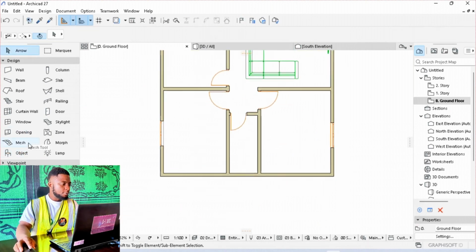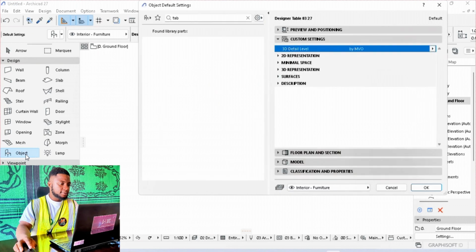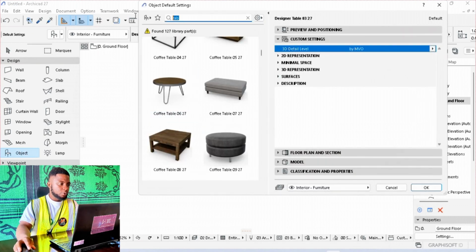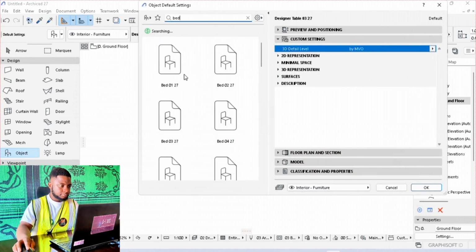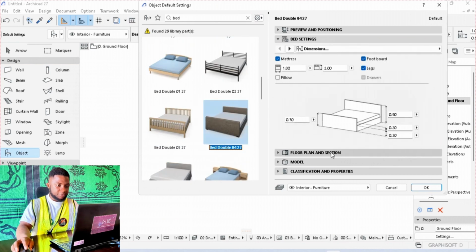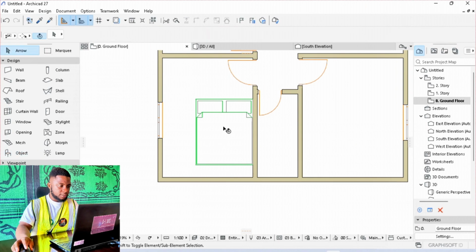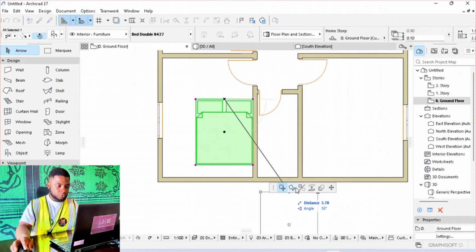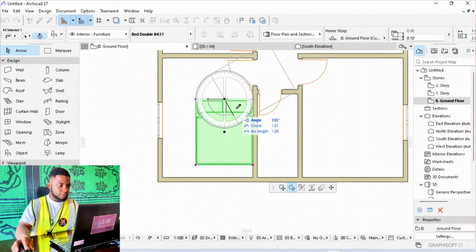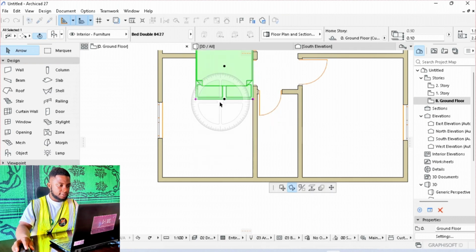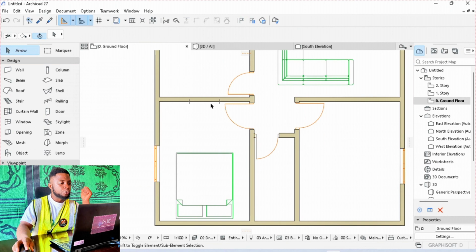Then in the bedroom, I'm going to click on objects, and I'm going to type in bed, and I prefer this type of bed, so I'm going to choose it and place it this way. We can just rotate the copy by using this rotate command this way, and we're going to have something like this.